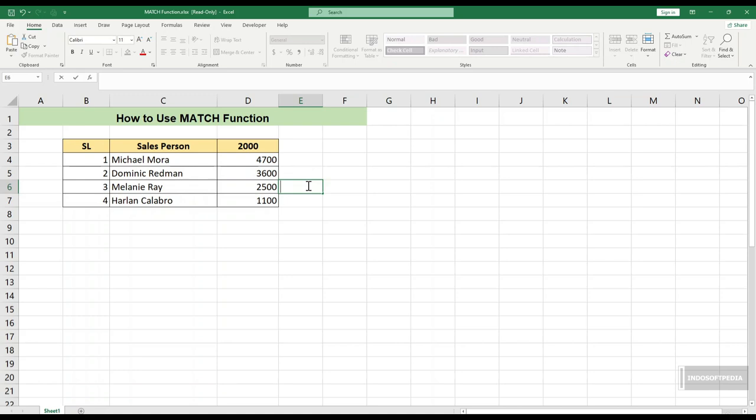Okay, so let's begin by understanding the syntax of the MATCH function. I'm just going to write the MATCH function here. The first argument is the lookup value, the value you want to find. The next argument is the lookup array, the range of cells you want to search within. Then the next one is the match type. This is optional. This parameter specifies the type of match you want: exact match, less than or greater than. We will get into more detail about this shortly.